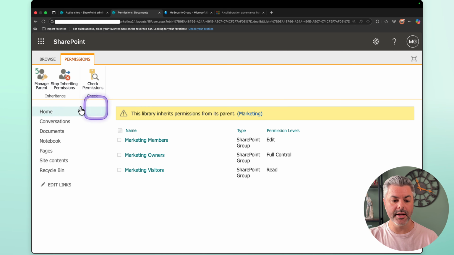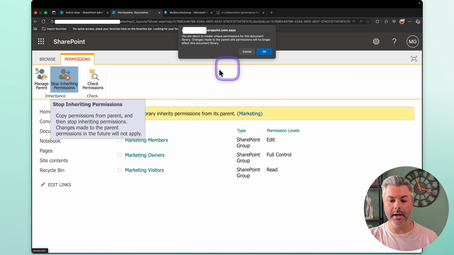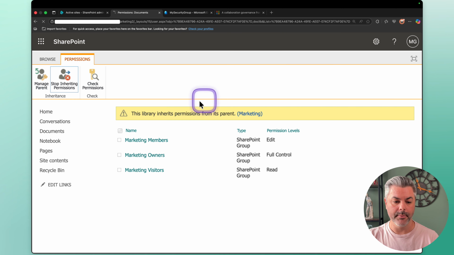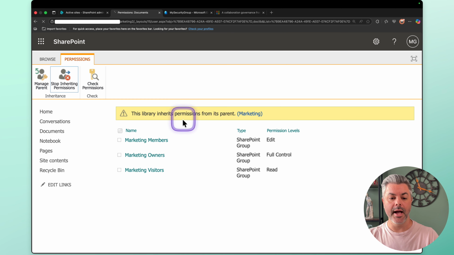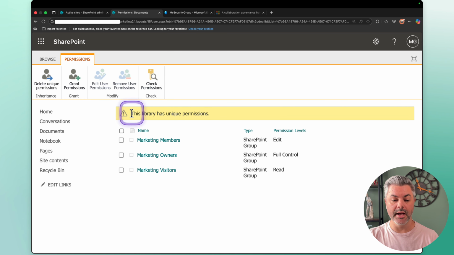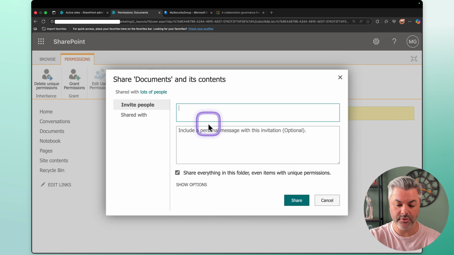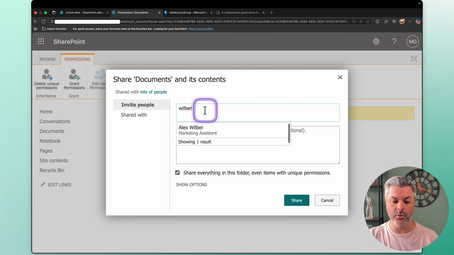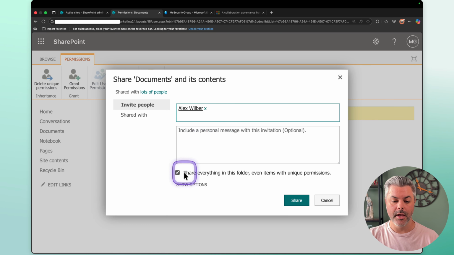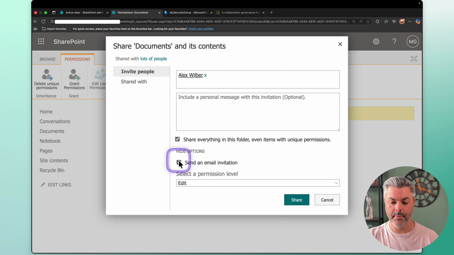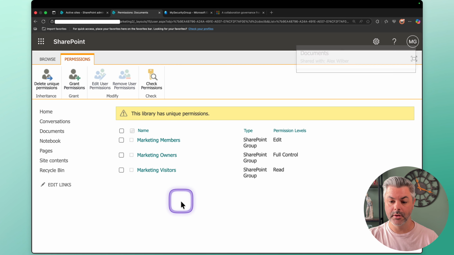Okay, I can then click this button to stop inheriting permissions. It's going to give me a prompt saying, do you know what you're doing? I'm going to click OK. And now you'll be able to see it even clearly calls it out: this library has unique permissions. Okay. Now, if I want to grant permissions, I'm going to do exactly what we said not to, and I'm just going to go ahead and give direct access to Alex Wilbur here, and I will not send them an email, and click share.